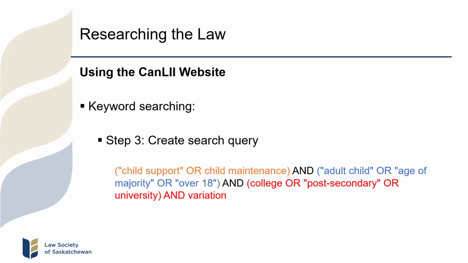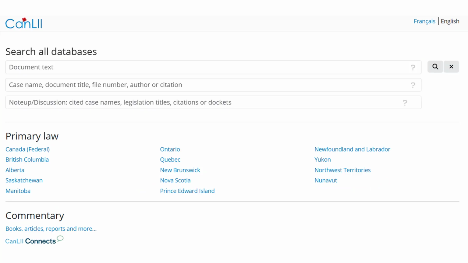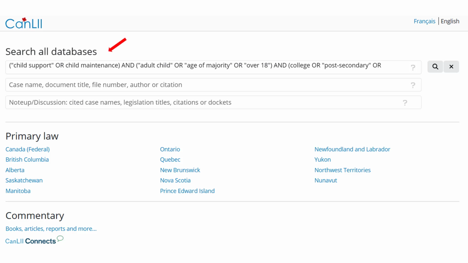Now we're ready to head back to the Canlii homepage and do this search. From the Canlii homepage, we'll place this search query in the keyword search box. Then we'll click on the magnifying search icon to execute this search.